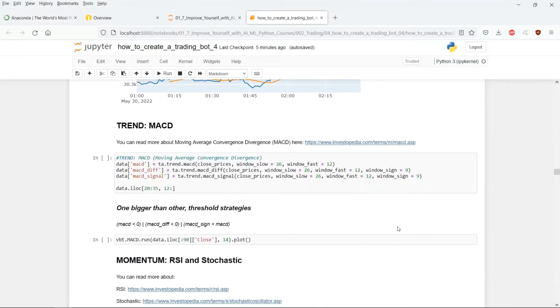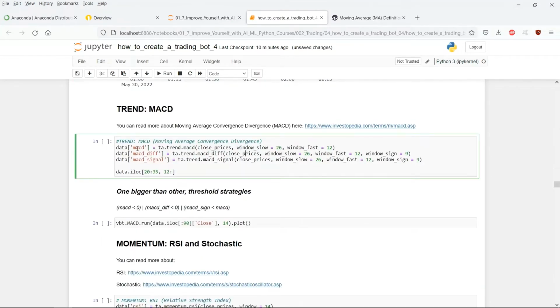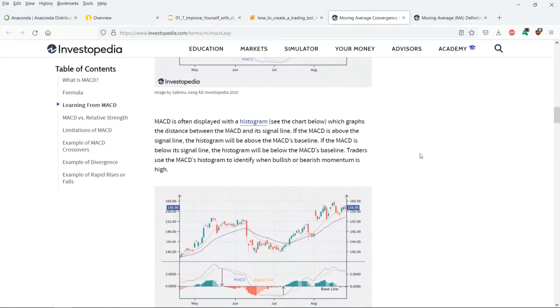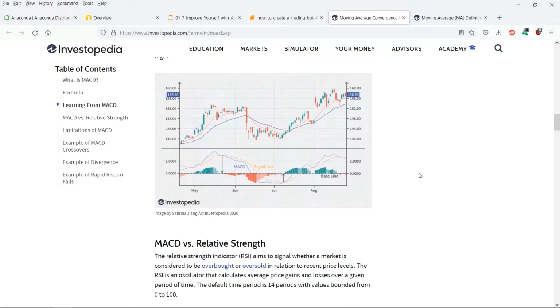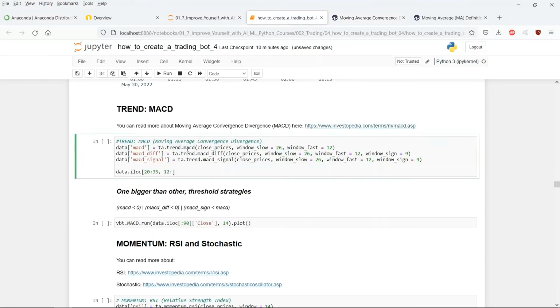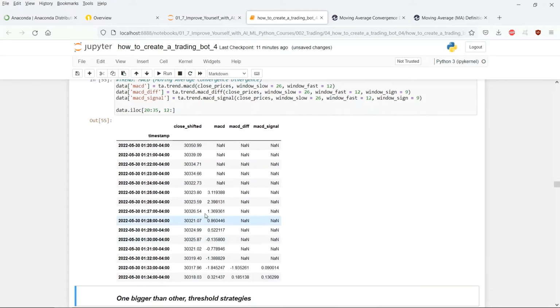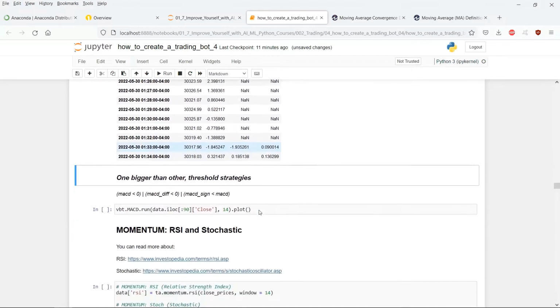So let's see another trend indicator, MACD. If you want to learn more about MACD, you can find interesting info about it at Investopedia, about its formula, how it can be used, is it better or worse than other trend indicators. Now, as with MA, we can simply calculate MACD with the TA library with 1 line of code. And we will add to our data frame 3 columns: MACD, MACD signal and the difference between MACD and MACD signal, all calculated with the same windows and prices.